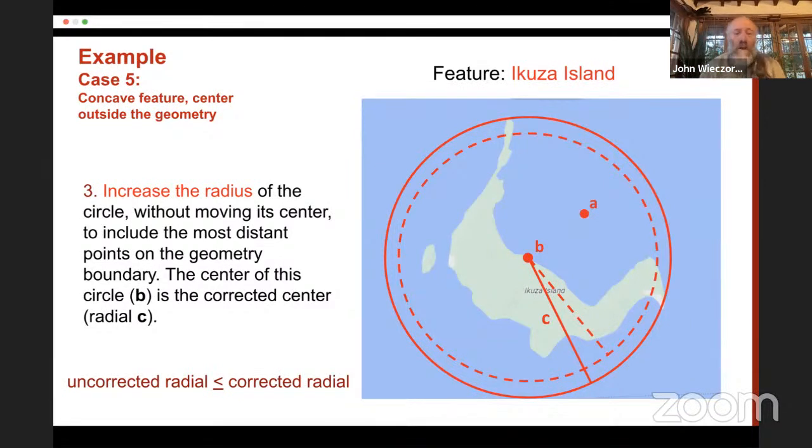So there's a note at the bottom of this slide that says, remember, the uncorrected radial, the one we began with, is always, but always, less than or equal to the corrected radial. We will always have to expand our radius to cover the edges.